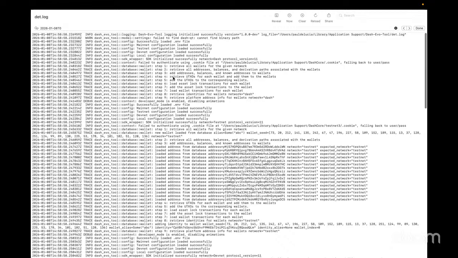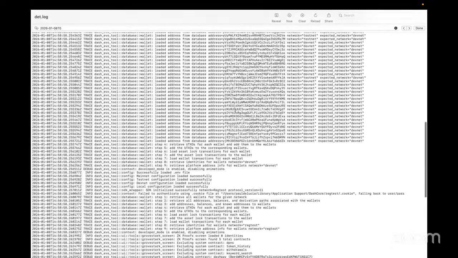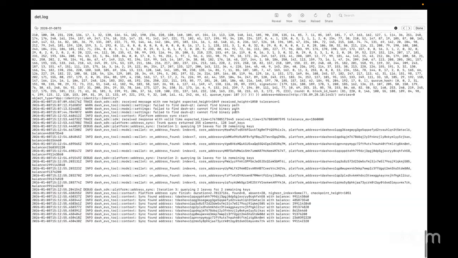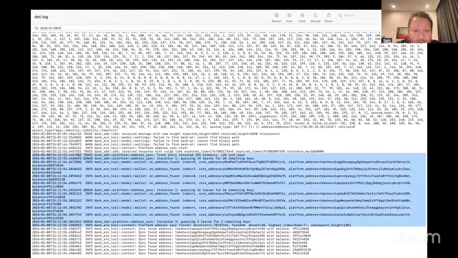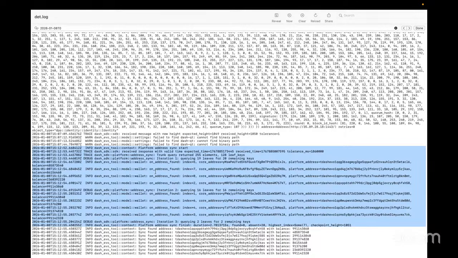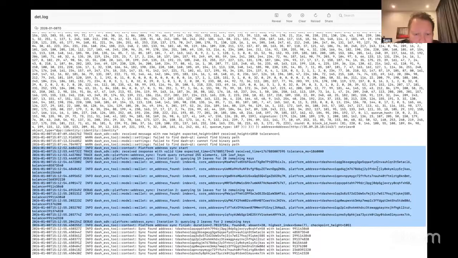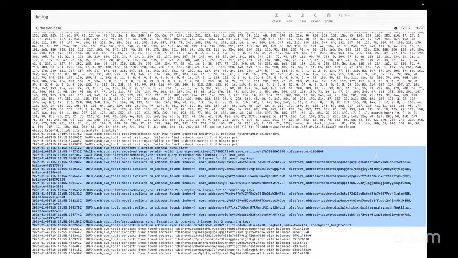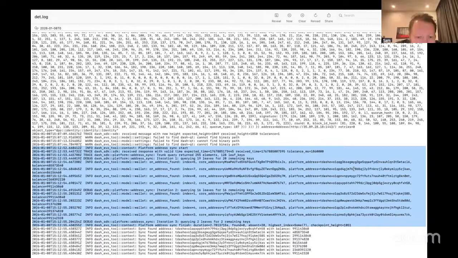From here, platform address sync start, wait, 1252. It's still loading the screen. Okay, now it's good. Can you see? Yep. So it was only 3 seconds actually. Oh, the other 1 second was probably fetching core balances.